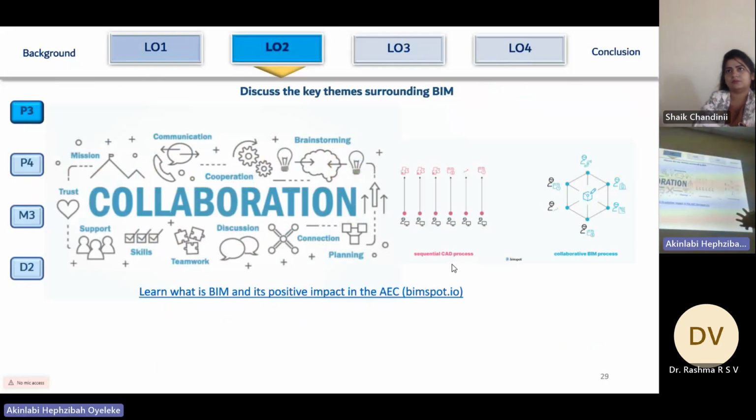I cannot overemphasize collaboration in BIM, which is one of the key terms in BIM. Everybody is able to communicate, cooperate, brainstorm, share ideas, particularly in the planning stage. This has a big impact on BIM. The fact that everybody is able to share ideas together from the beginning, from the conceptualizing stage. That is one major thing with BIM.